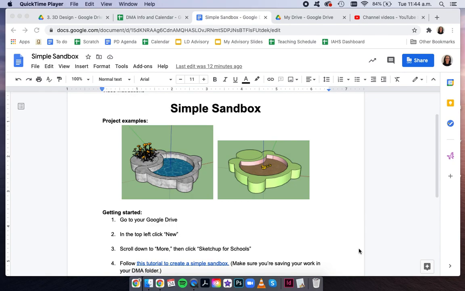First SketchUp assignment, you are going to be making a simple sandbox. And it will look like a turtle, and you are welcome to redesign it based off of how you want. So for the next two SketchUp assignments, you're actually going to be following someone else's tutorial. I'm just recording this video to get you started.